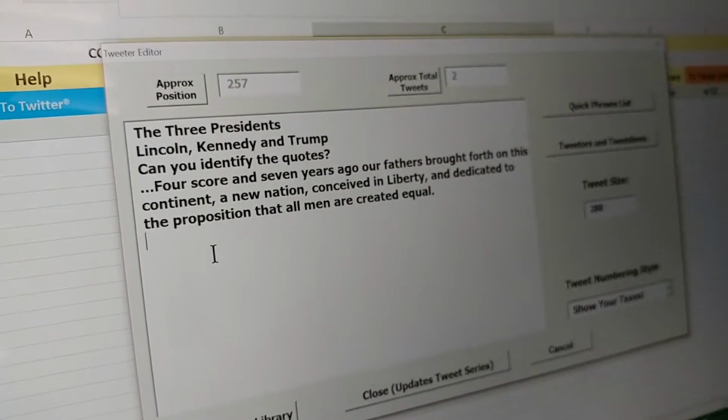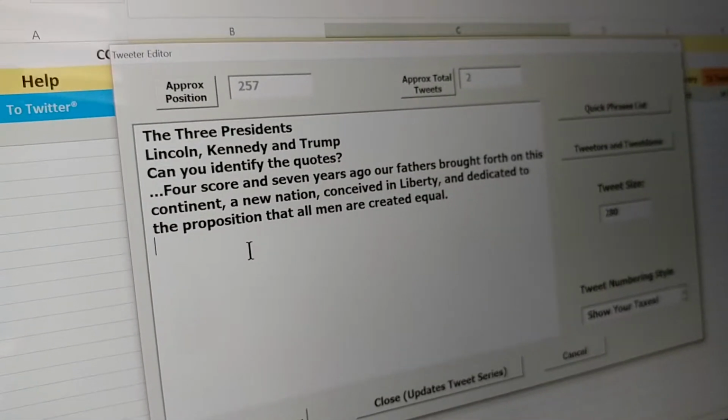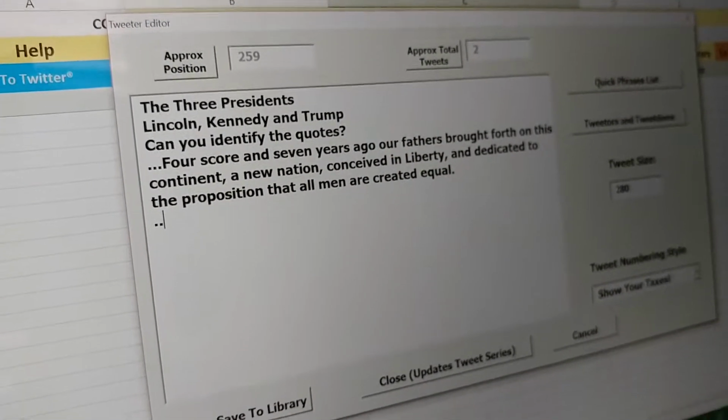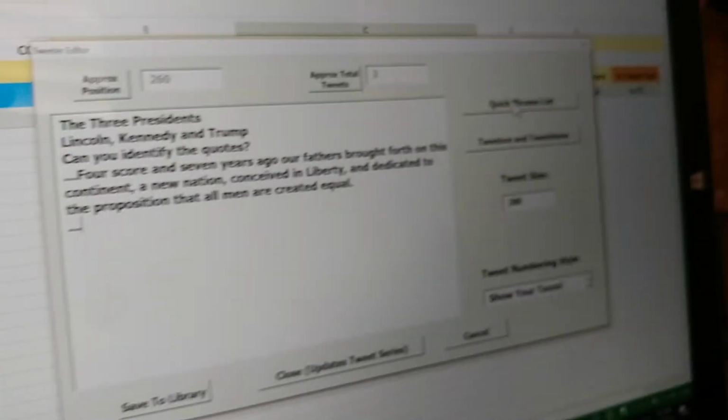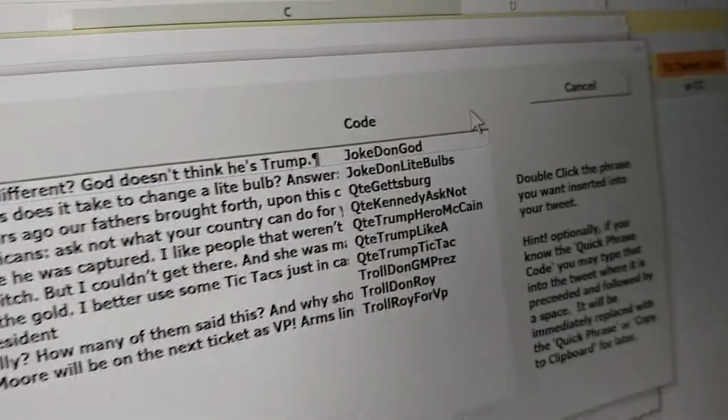You know, come to think about it, I'm going to put another quote up. So what was it to make another page break? Oh, I remember. 3 dots, another tweet break. This time I'm going to use one that we have in quick phrases. Let's see, quick phrases. These are the quick phrases you put in.